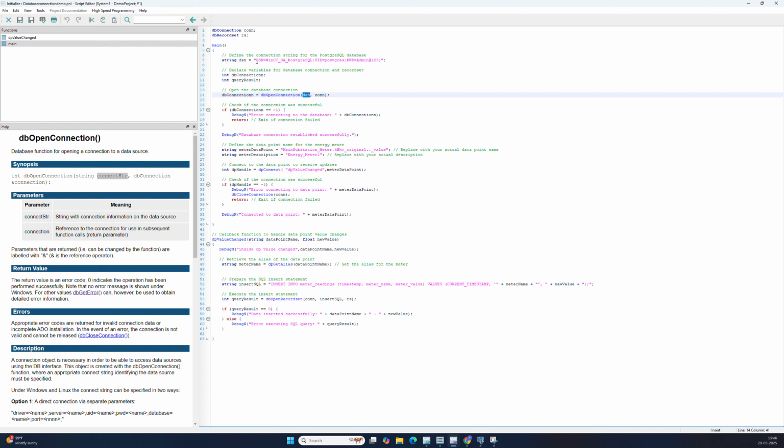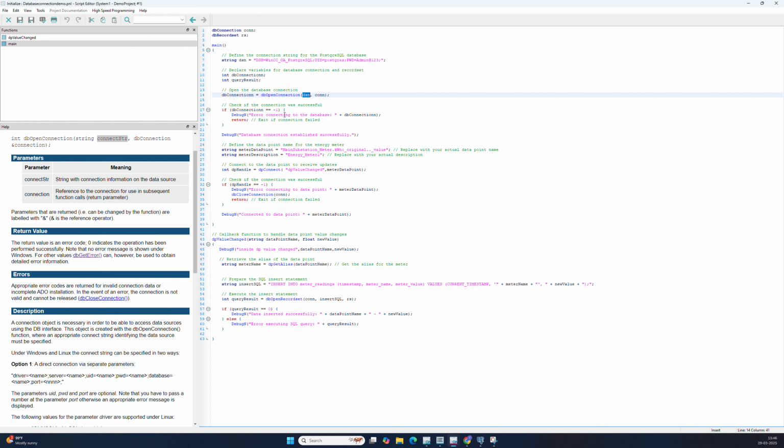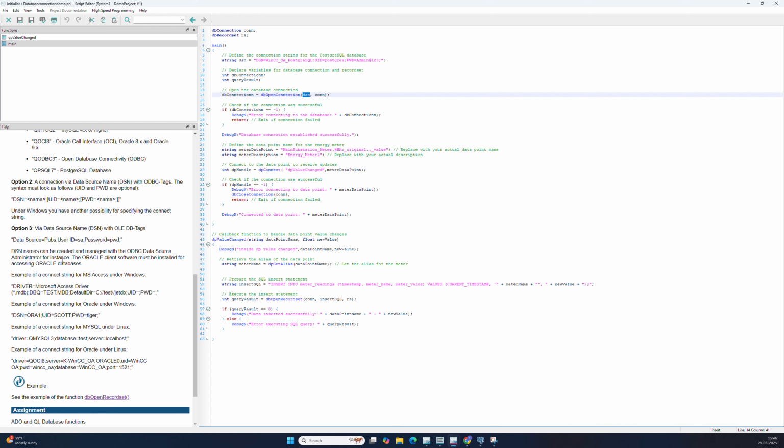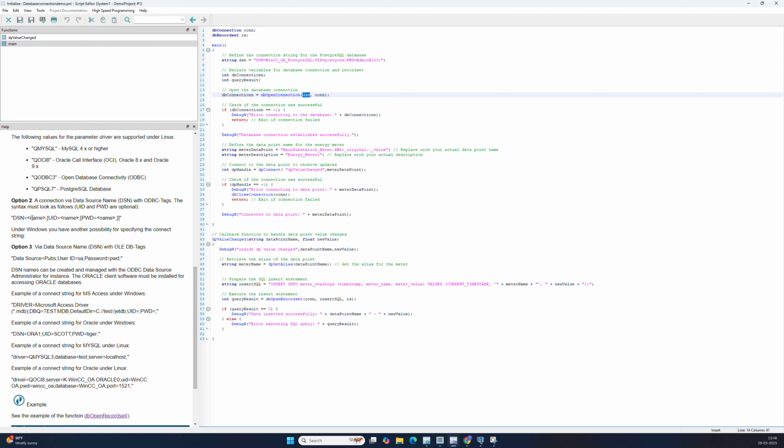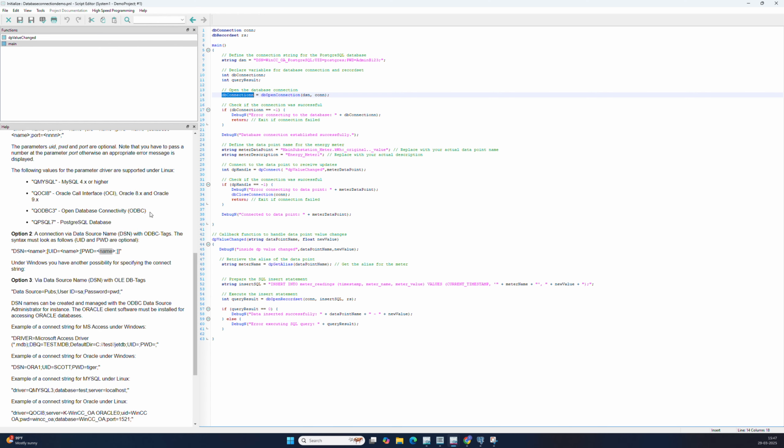The connection string must consist of three parameters, which are mentioned in the help. Here you can see the DSN name, the data source name. UID is basically the username and PWD is basically the password of that database. So I have written those three things here. Once these three things are available and you pass them to dbOpenConnection, I'm taking the result in dbConnection. If the dbConnection is okay, then you will receive feedback.